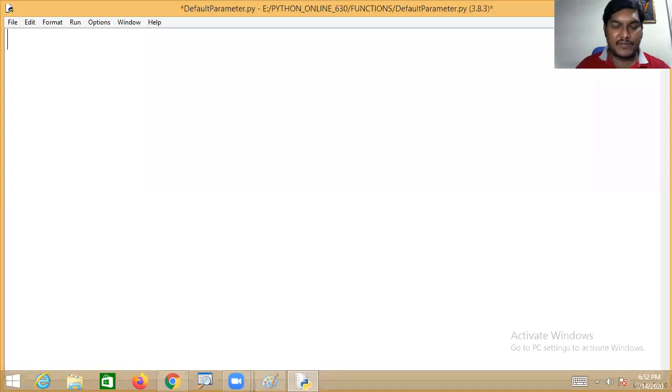So my dear friend, now we are going to see about default parameters. What do you mean by default parameters? Very simple. It is the process of defining the formal parameter with some values. Please notice, you will get more clarity on this.